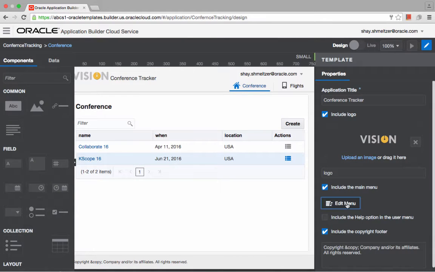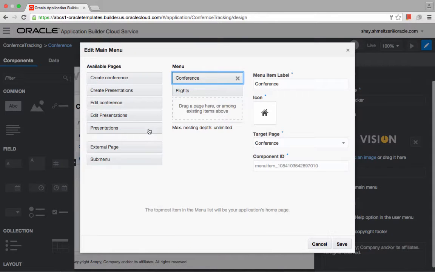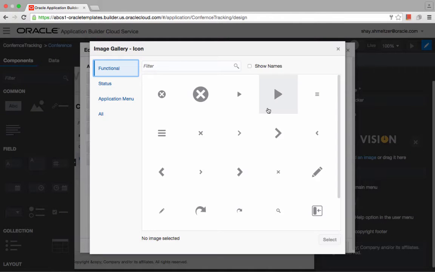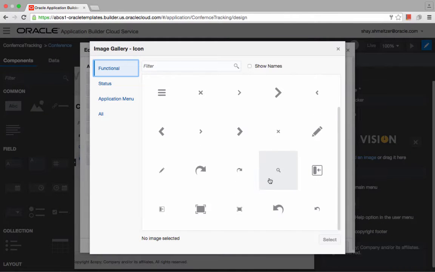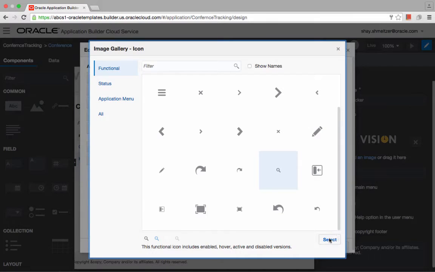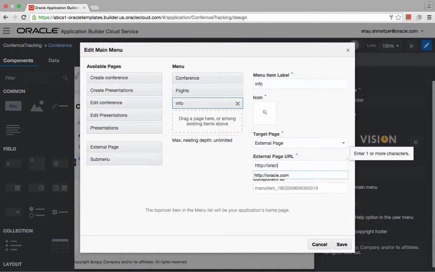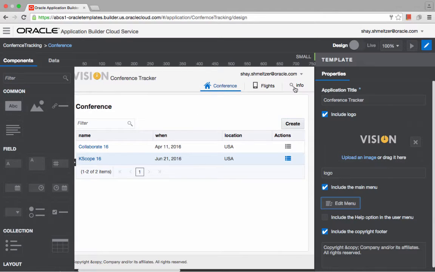Okay. Another thing you can do is add menu items. There's a bunch of existing pages that you can directly call by just dragging it over, or you can, for example, call an external page. So let's say you have some info page or documentation page you want to call. You can just add a button, set an icon, set the URL for the other page you want to show, so maybe that's your manual or any other URL, and there you go, you have a new menu option.